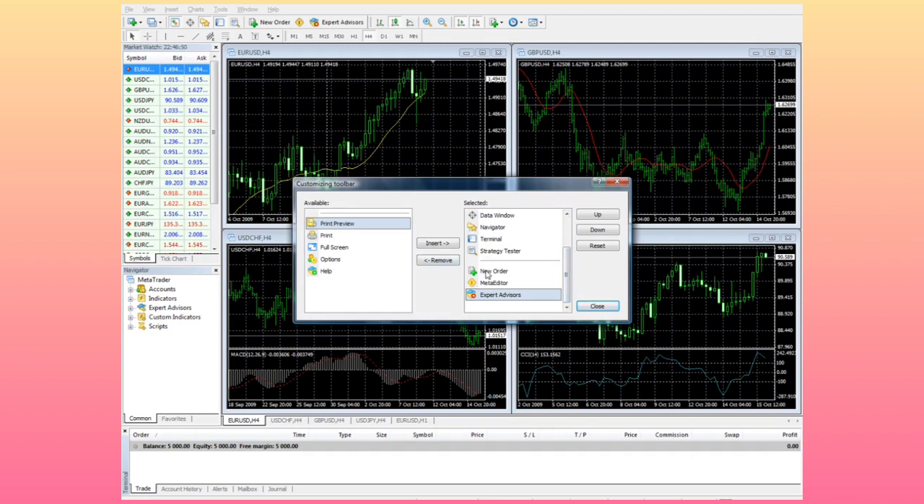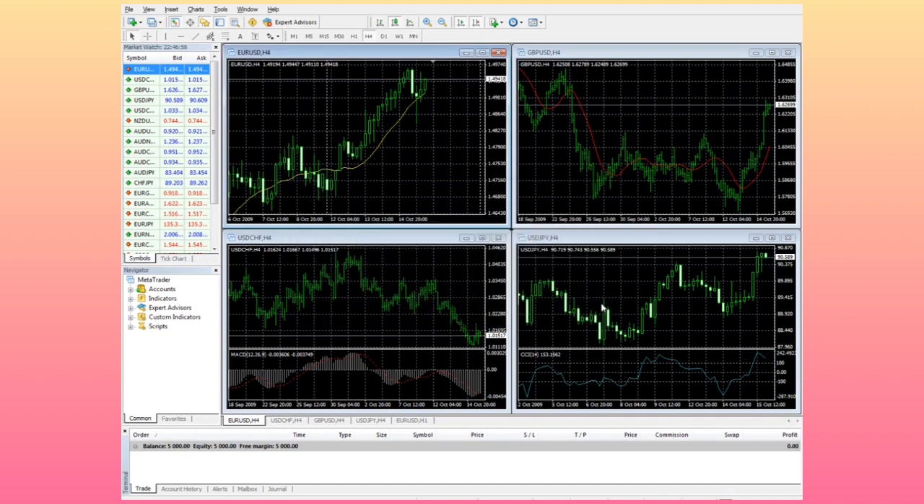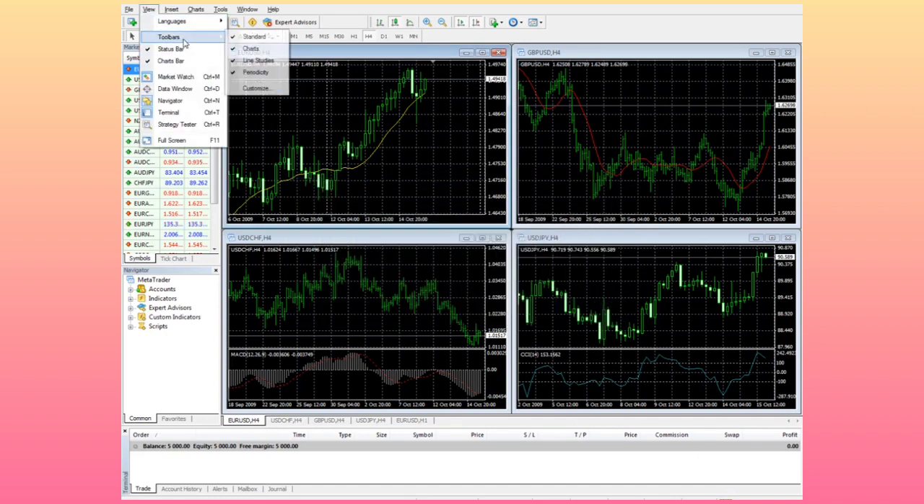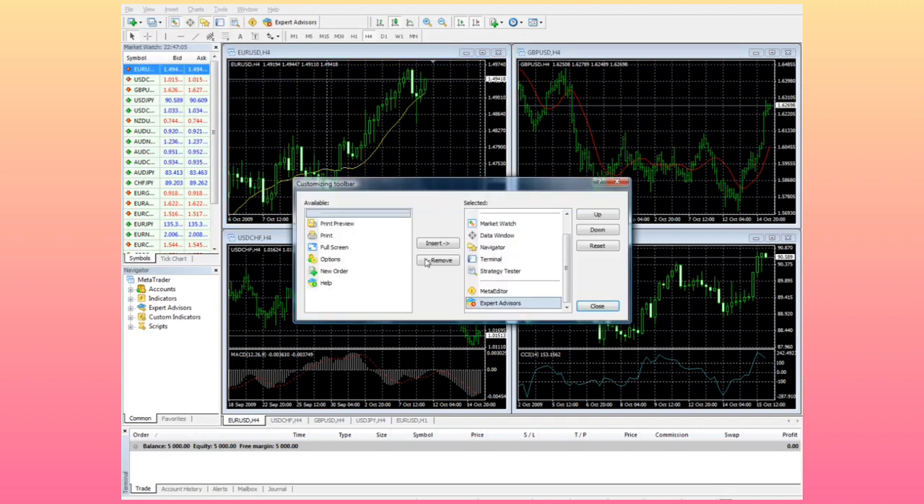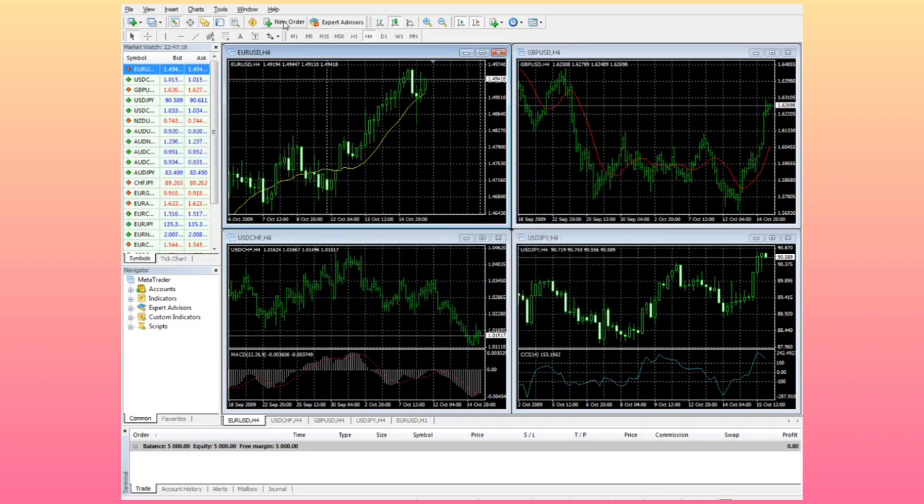New order, you can see here, you remove the new order and you close that, then new order disappears. So go back to customize, and to insert, get new order back in there, and you can see new order appears again. And you can do the same thing with any of the others.